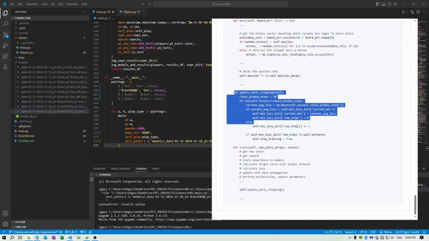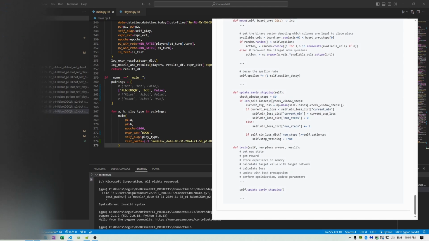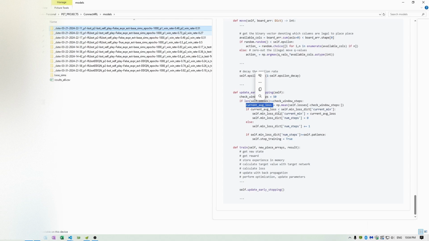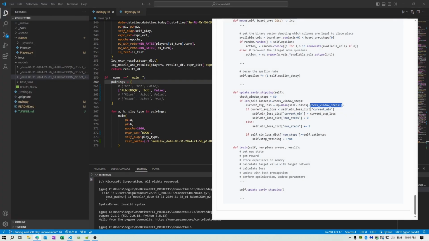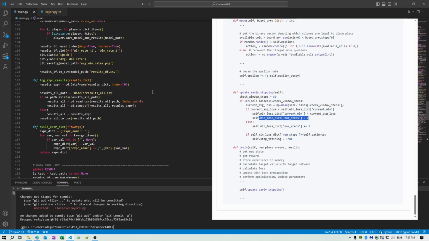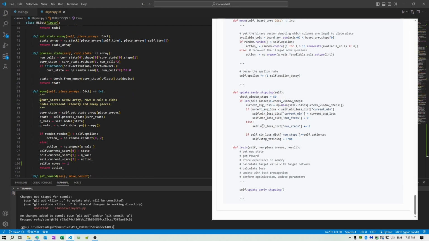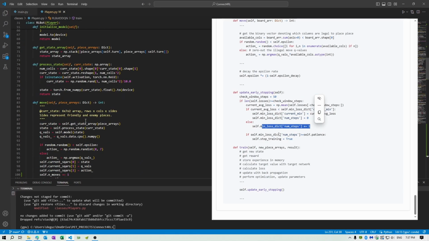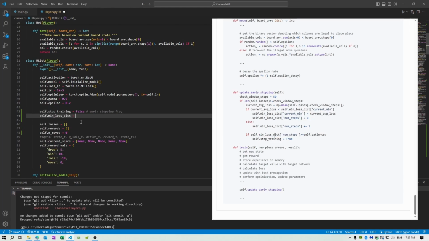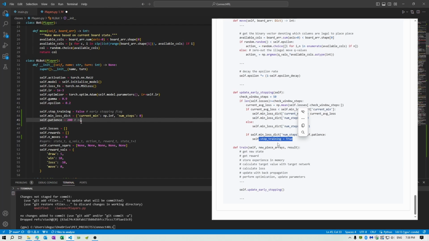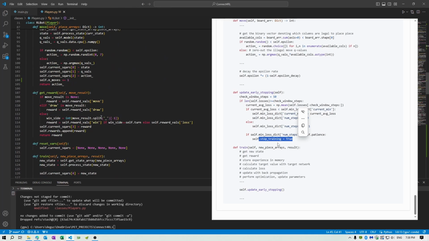To implement this, we have an update early stopping method, and we check the last 50 moves. We calculate a current average loss, which is the mean value of the last 50 loss values in our history. And then if this average loss value is less than the current minimum that we have stored, then we'll refresh that minimum with the current average loss, and then we'll reset our number of steps to 0. Otherwise, we'll just increment the number of steps and get closer to that patience value of 200 before we stop training. If the number of steps we've taken is greater than or equal to the patience, then we'll set our stop training flag to true. And this flag is checked by the main game loop every time we make a move, just to make sure that we are in fact still supposed to be training the model.